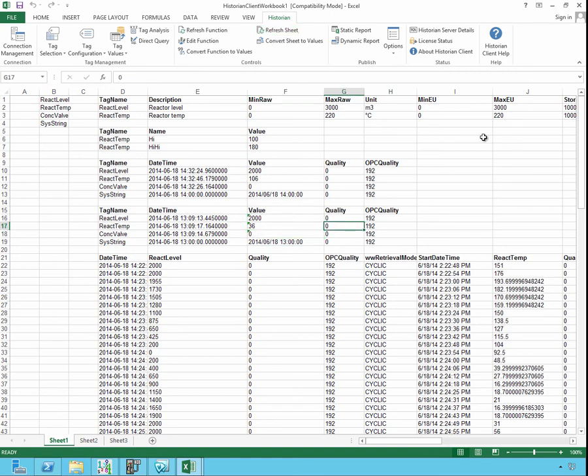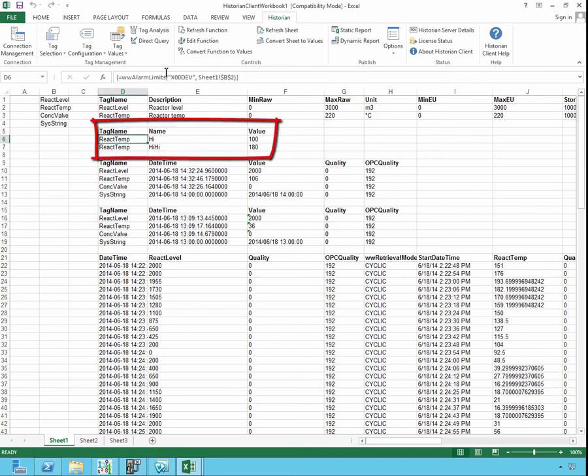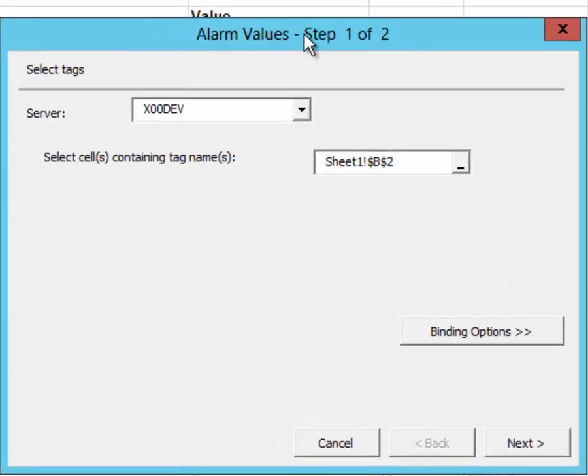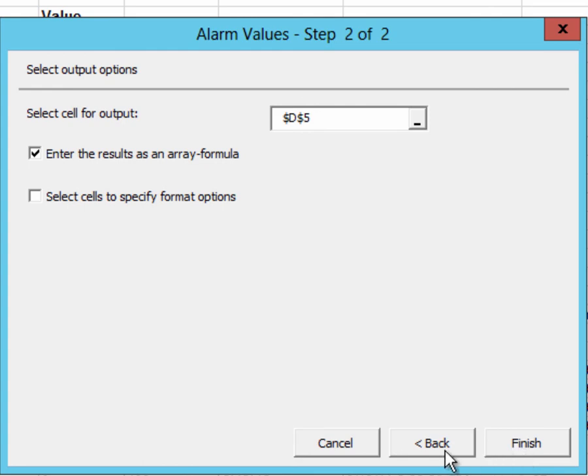We have the option to edit a function. So for example, this one here is a function. If I select edit function, the dialog for alarm values step 1 of 2 is going to display. And I can change here either the names of my tags or where the data should be displayed.